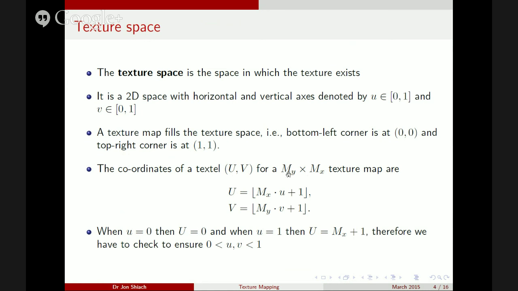vertical direction, so we have to do a scaling. So the u and v are scaled. Mx times u, so that's a number between 0 and 1 times the number of textiles, add 1 to it. And these brackets, as you can see, they're not actually brackets. I've got no roof on the brackets. These mean floor. So these mean round this number down to the nearest integer below. So that's what we call a floor function.